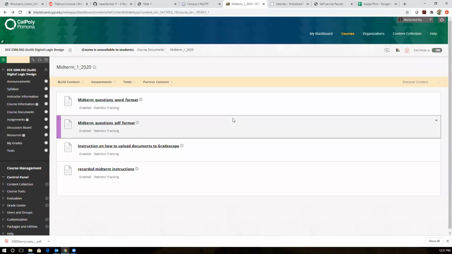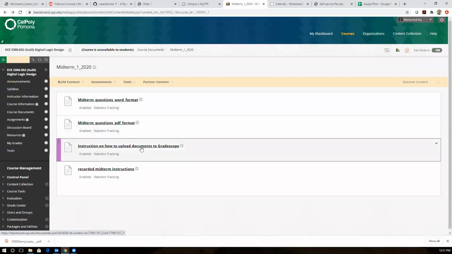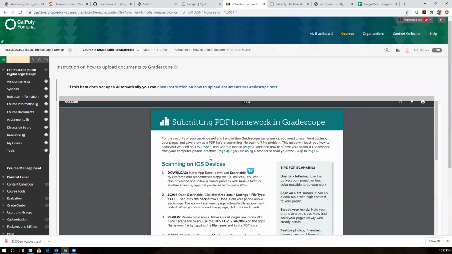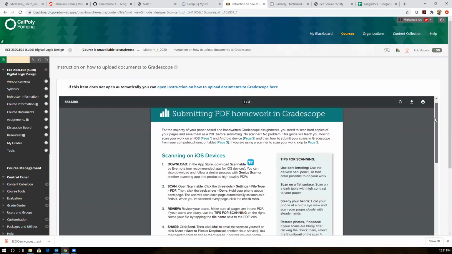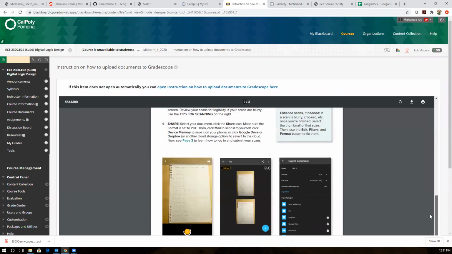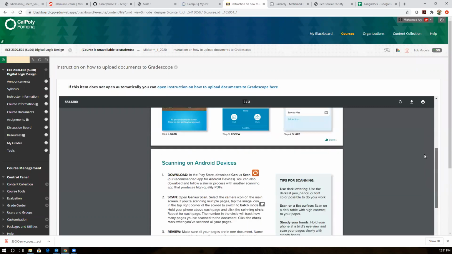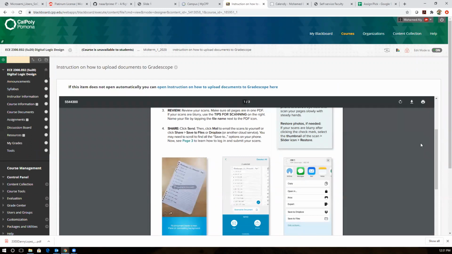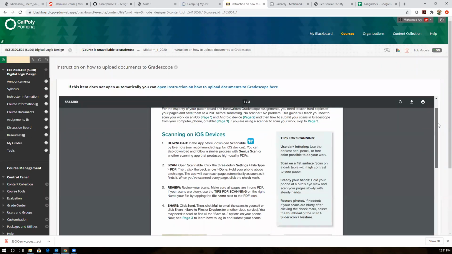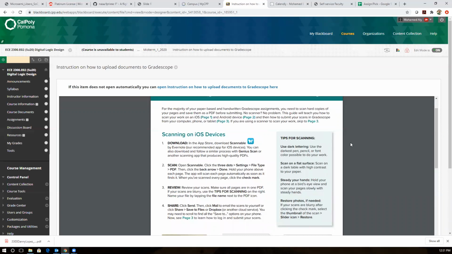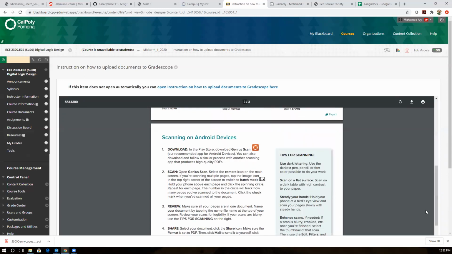At the end of the day, you have to submit it as a PDF for Gradescope. Because look, there is an instruction on how to upload a document to Gradescope. If you open it, it shows you what exactly you need to do, and even how you can make it very clear for the instructor like me to read your answers and give you the deserved grade. If you have an iOS device, what you need to do, if you have an Android device, what you need to do.